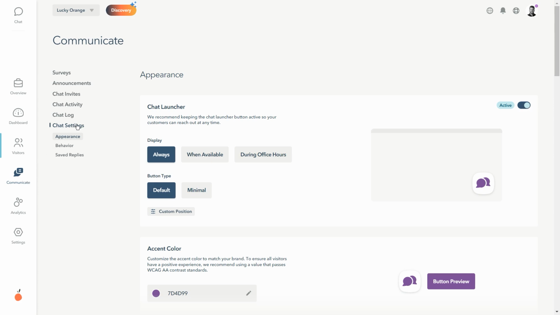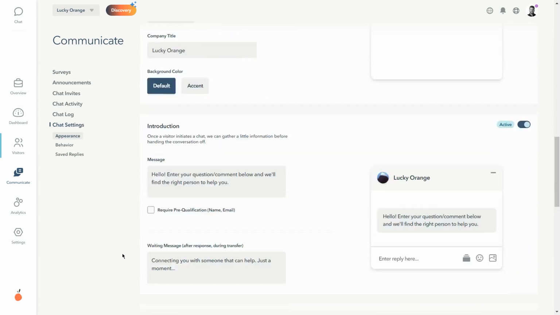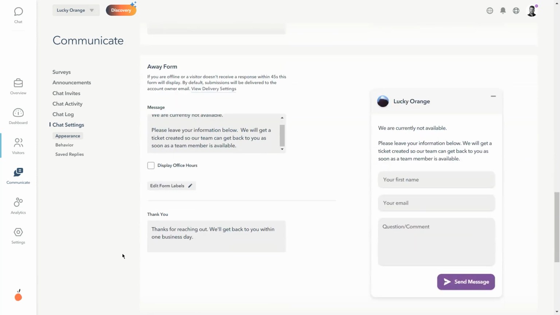So inside Lucky Orange, all we have to do is go to Communicate on the left sidebar, and then we'll go to Chat Settings. And inside Chat Settings, we want to be in Appearance. There's a lot of different things that you can do to customize the appearance of your chat, but let's scroll all the way down to Away Form.